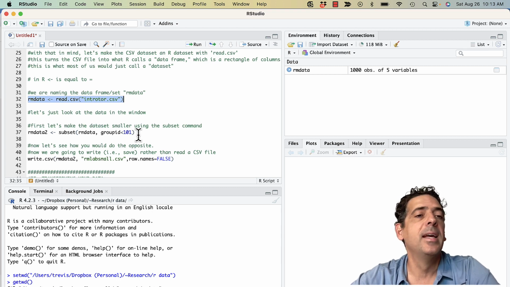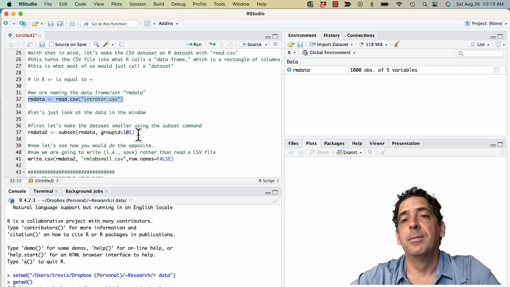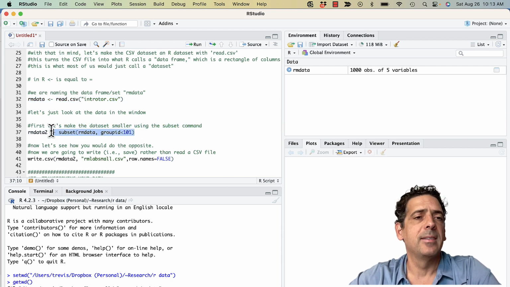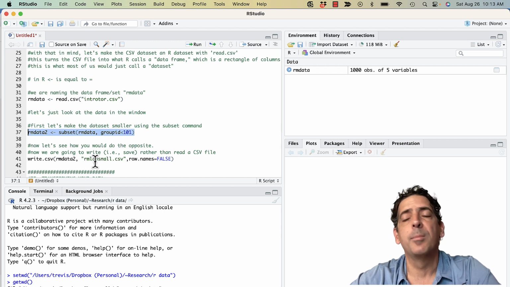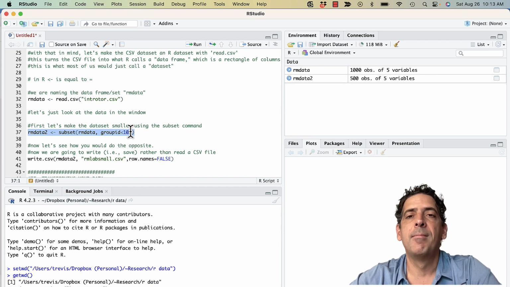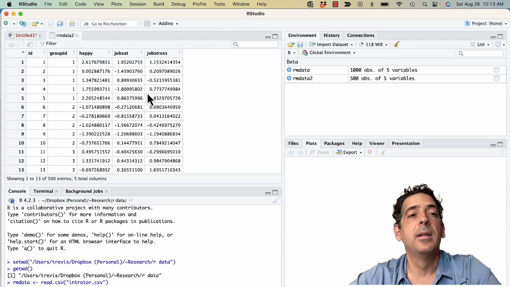Now let's suppose that you would like to use only part of this data set. This happens from time to time in our data sets. And I want to just show you a command known as subset. And so what this command does is it says we're going to create a new data file known as rmdata2, and it's going to be just a subset of RM data. In other words, it's going to include only those observations with group ID less than 101, so the first 100 groups. And we can run that, and you'll see another data set pops up. This has 500 observations, so that makes sense, right? Because that's what we asked it to do.